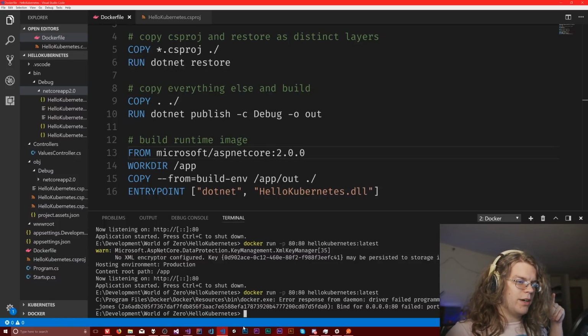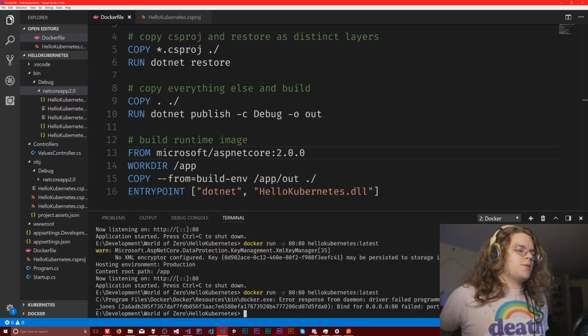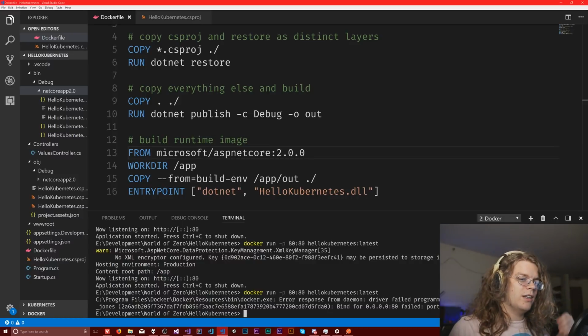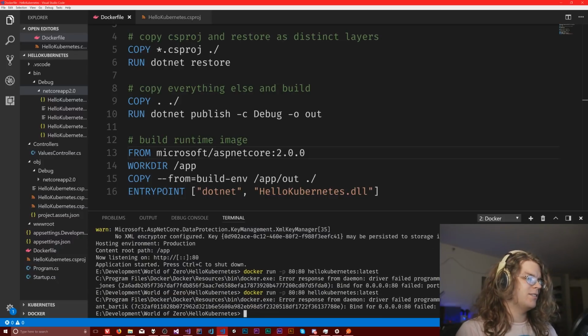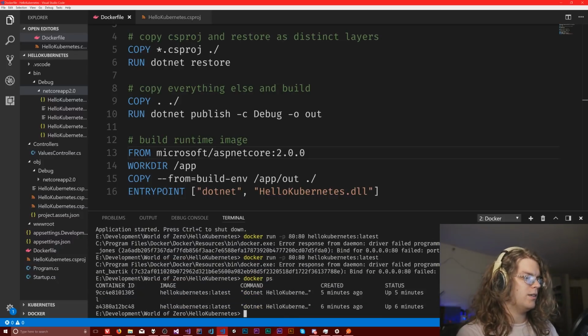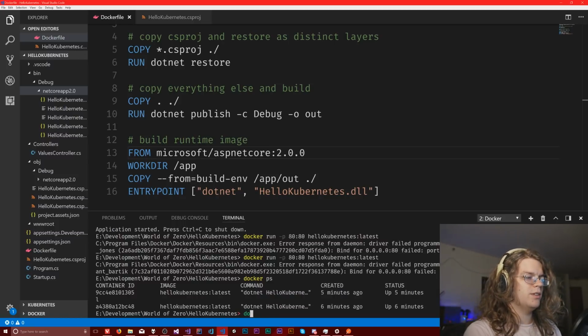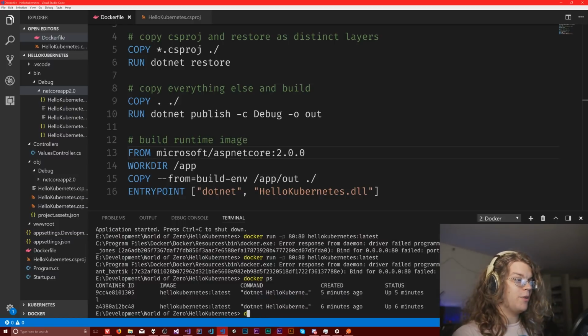Why did that throw an error? Apparently I can only run that once. Error response from daemon. Driver failed programming external connectivity on endpoint Jolly. I don't know what that means. Let's try that again. Nope. Oh. Why are those still running? That's odd. Normally with Docker, when you would stop an image, it would stop and they would go away.